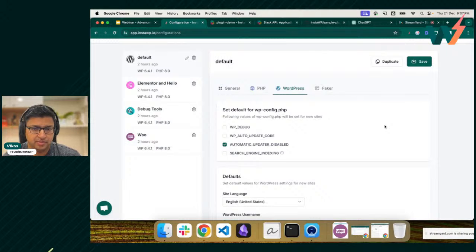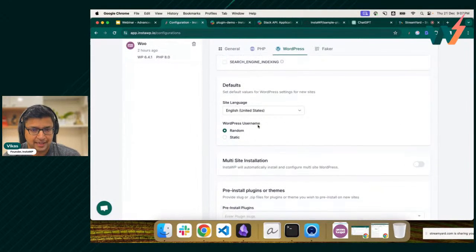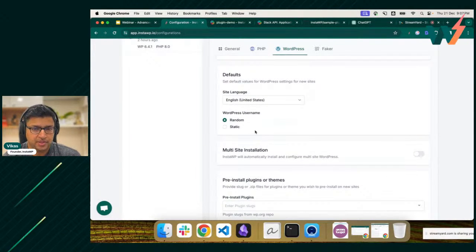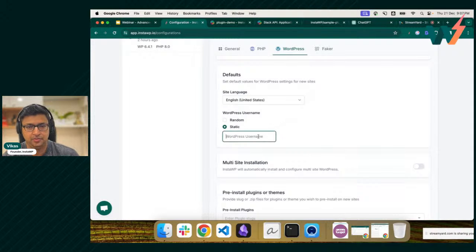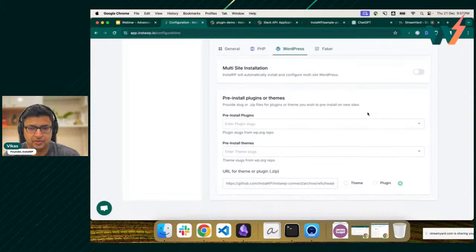Now, next is the WordPress tab, and we have a couple of WP config settings. So you can switch it on or switch it off, depending upon your requirements. You can choose a site language. You can choose the WordPress username to be a static value. So generally people ask, can I set this up? You can choose to install a multi-site installation, not required for this demo right now. And you can choose to install some plugins and themes, and we will look at it in a moment.